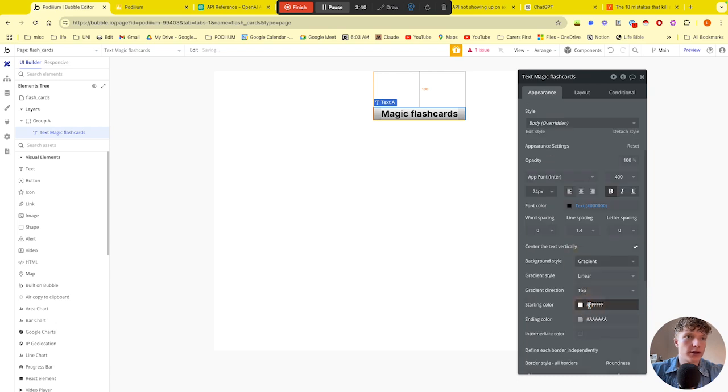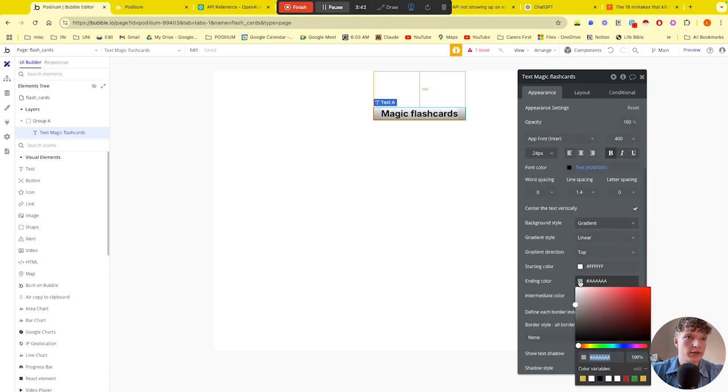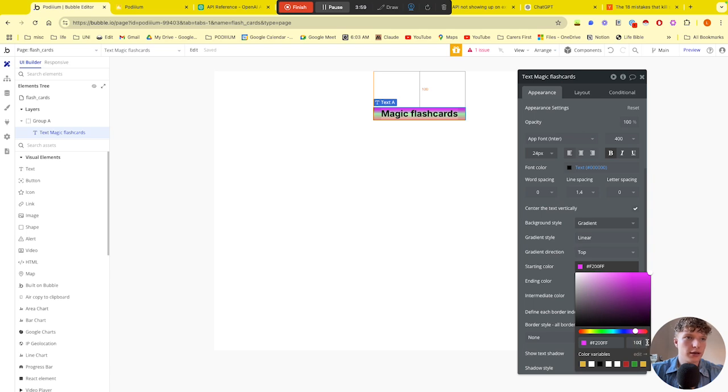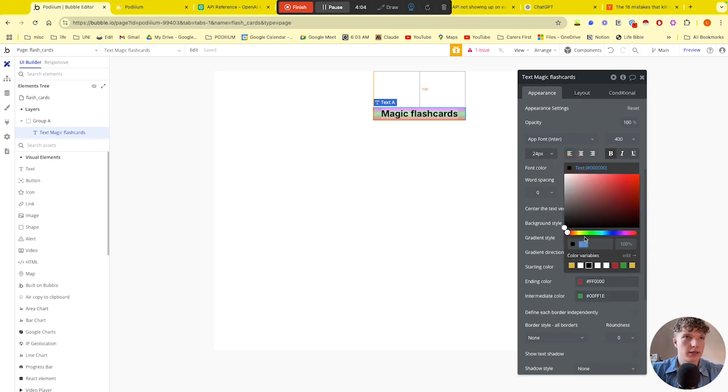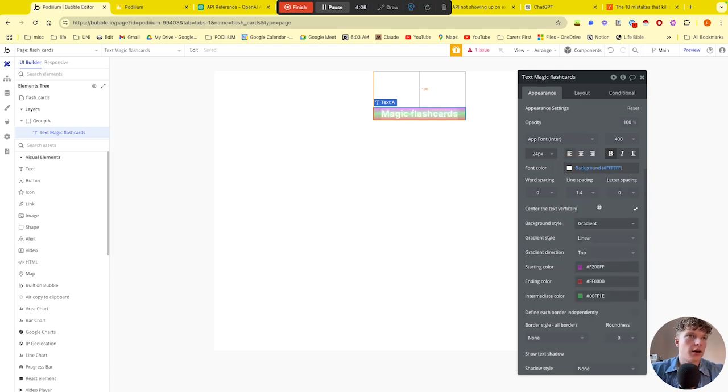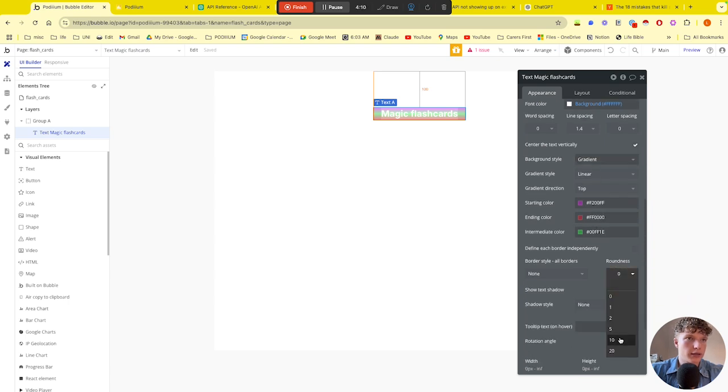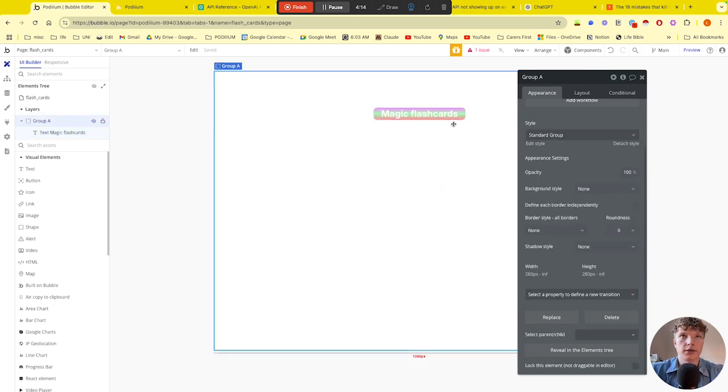Let's add a gradient background like we did in the demo. Let's do red on 40%. Intermediate color can be green on 40%. And then let's do a nice pink for this one. Again on 40%. Then turn this white. And then just add 10 pixels of rounding on the sides. Perfect. That looks pretty good.